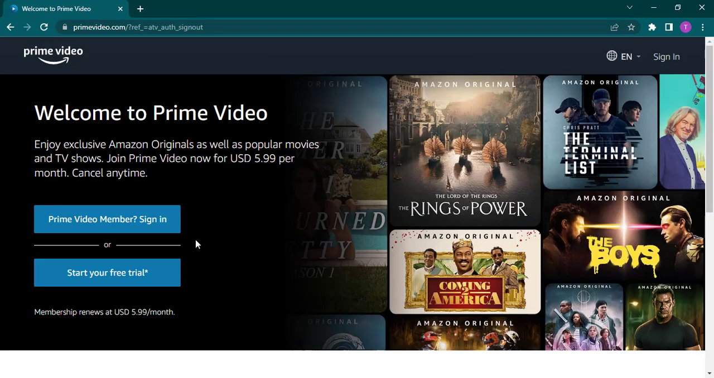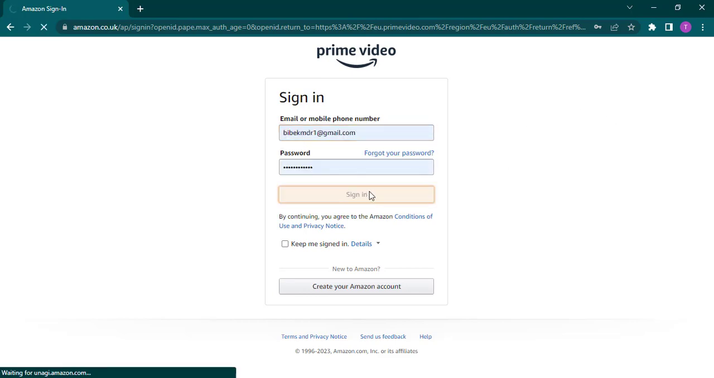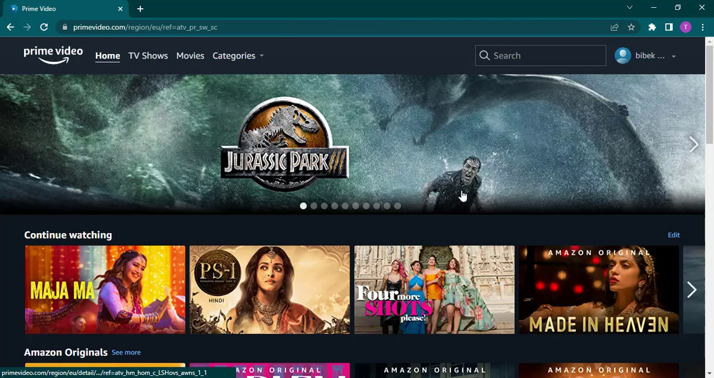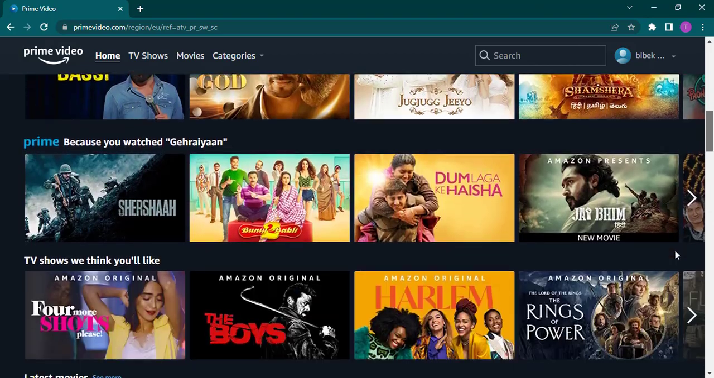Once you have been signed out, you can click on sign in, and then enter in the details of the new account that you want to log in. After you type in the details, click on sign in, and you'll be logged into a different account. That's the only thing that you can do. And there is no separate option which says switching accounts on a Prime Video.